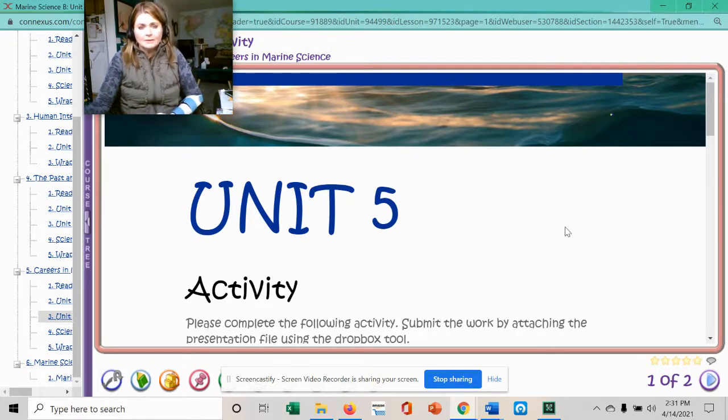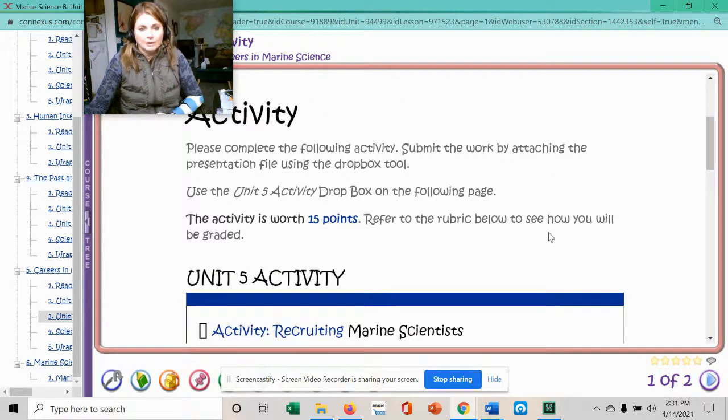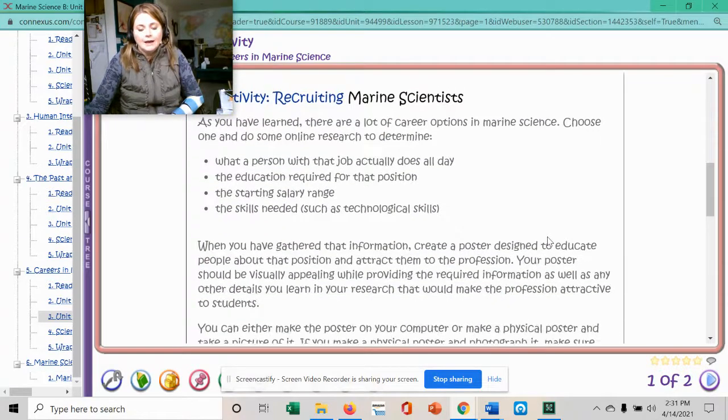It's a pretty simple activity that you have to do here. Basically, what you're going to be doing is researching a career in marine science and creating a poster. So you have a lot of different options for how you can do this. I'm just going to give you one option, but you can do it in multiple different ways. First of all, there is a poster that you need to make.